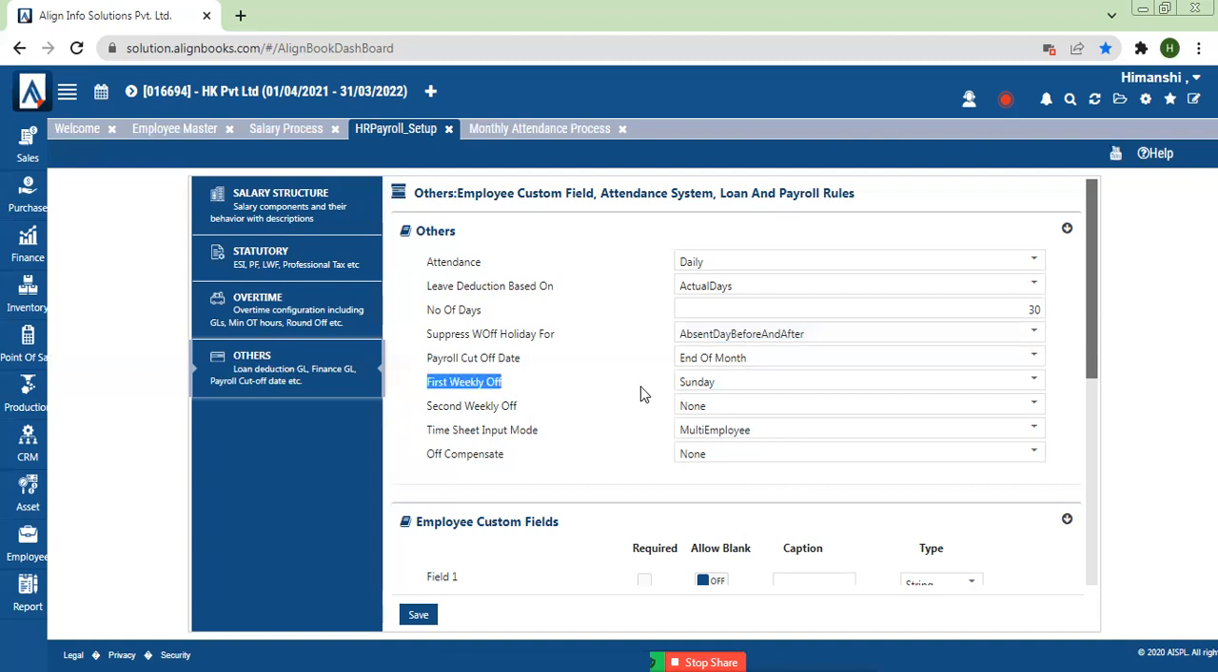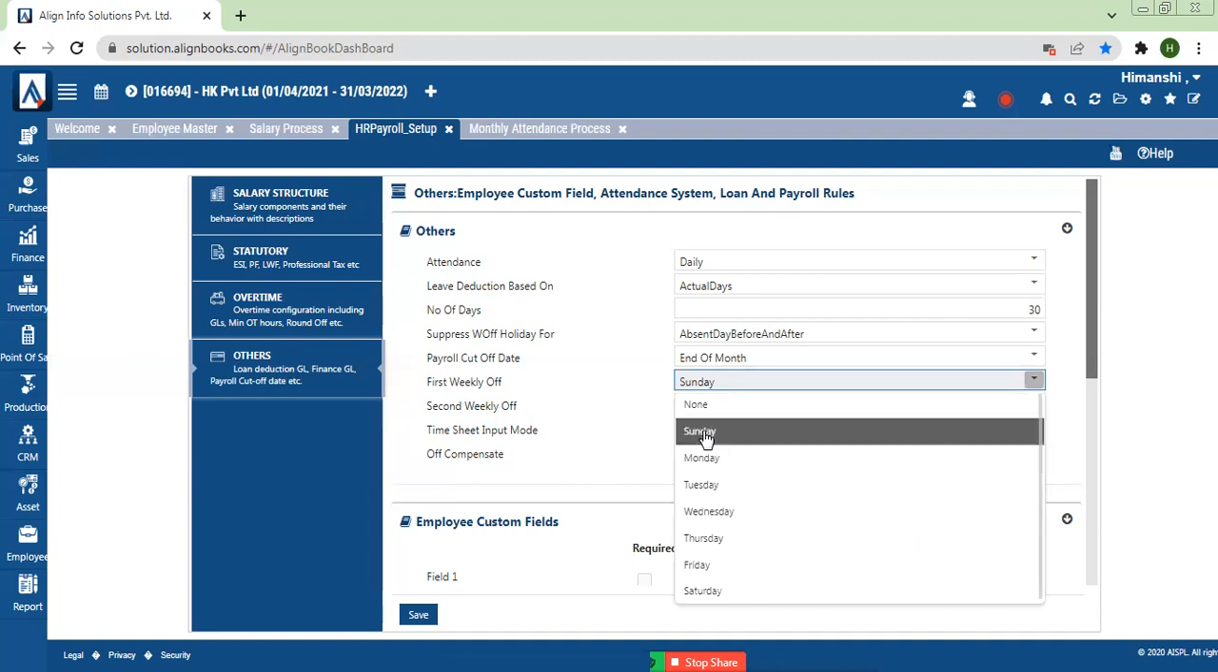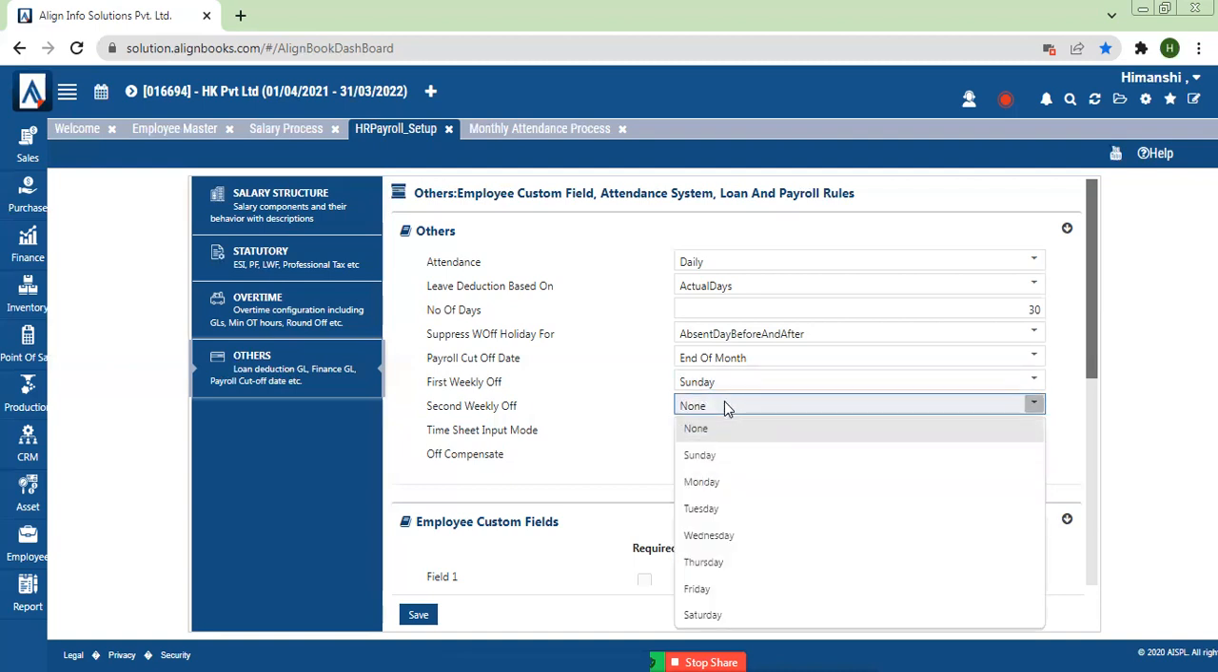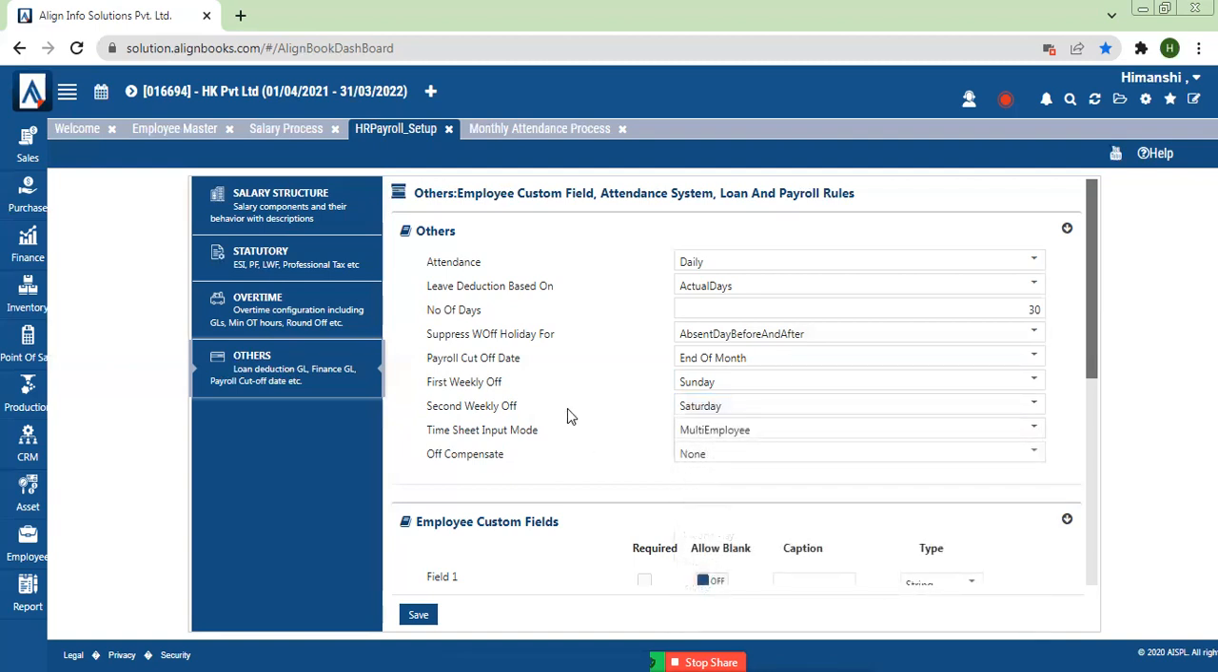Then we have first weekly off, second weekly off. So you can select from here when the first weekly off should be. And in some organizations, there are 2 week offs. Let's suppose Saturday, Sunday is week off. So you can select from here, second weekly off.